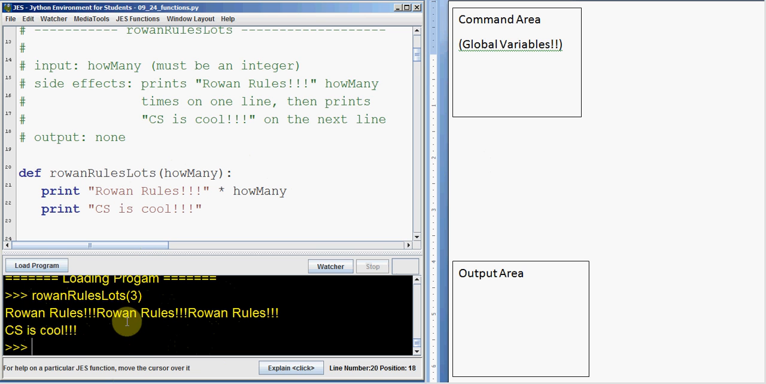As soon as I type row and rules lots 3 and hit enter, the function starts to run. Oh, by the way, just in case you haven't watched a video before, here's my command area. That's this black area. These are the variables that happen to be in there. And this is my output area where stuff's going to get printed.